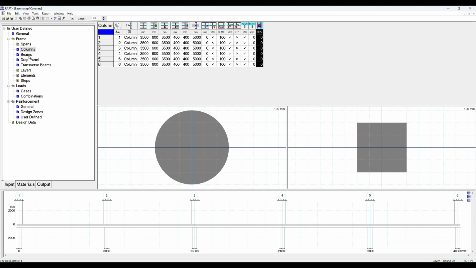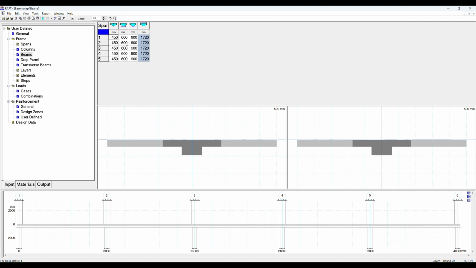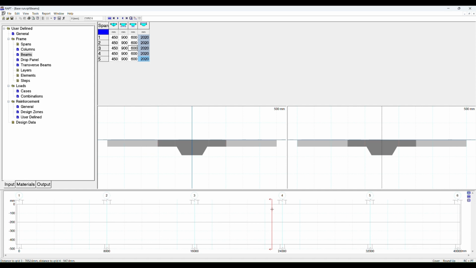That's columns. Now we can look at beams. We currently have a 600 by 600 square beam. I'm going to taper that so that at the top it's a 900 wide beam, and I hit Control R to copy everything down. And now we have a nice taper on the beam the whole way along.